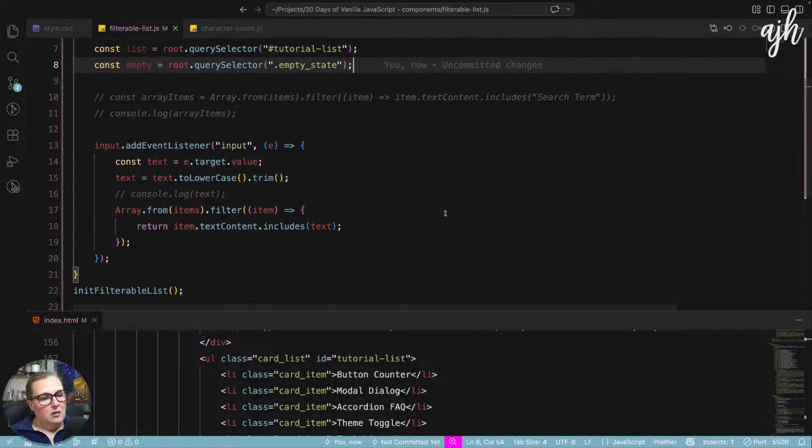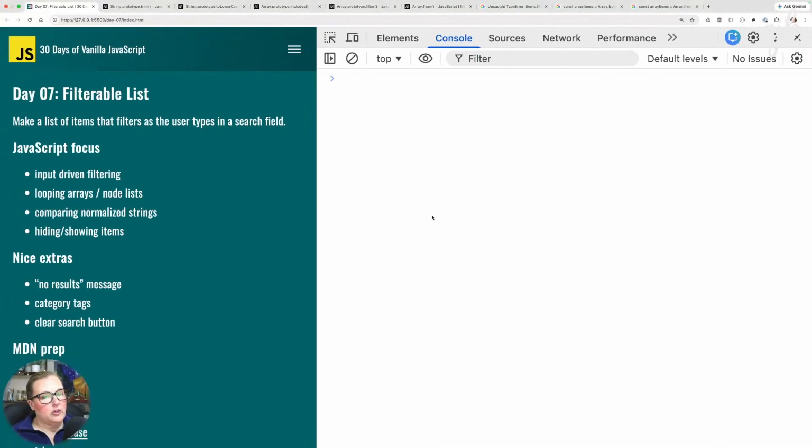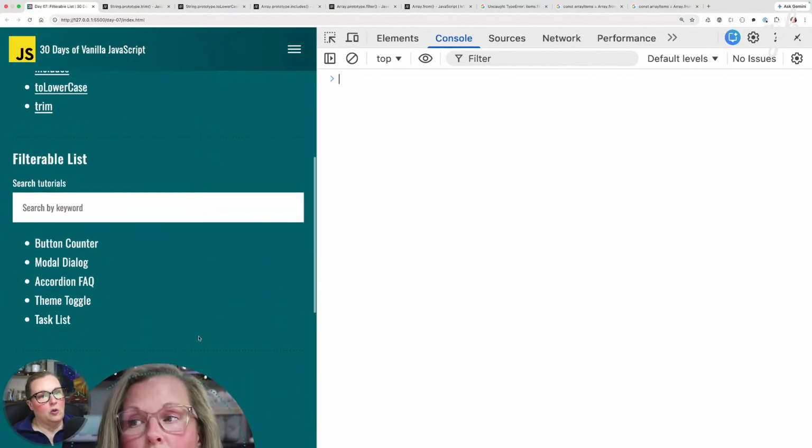So then where do we want to display that? I feel like we would remove things that don't match and keep things that do match, right? So if you were typing things in, the things that don't match would disappear, right?